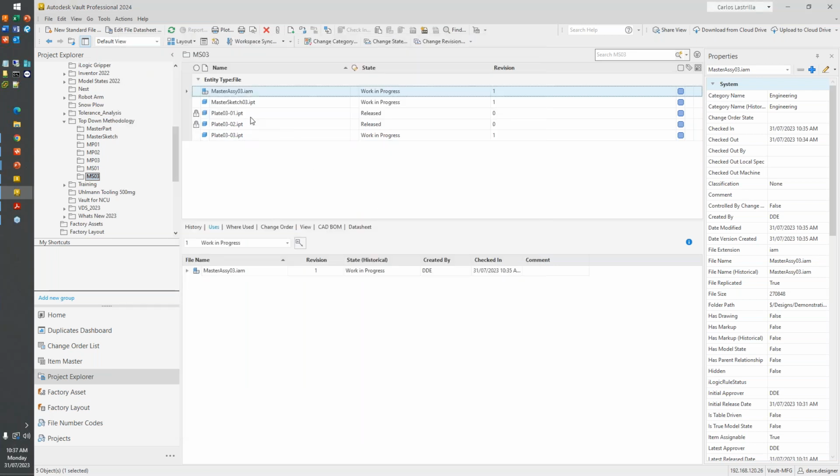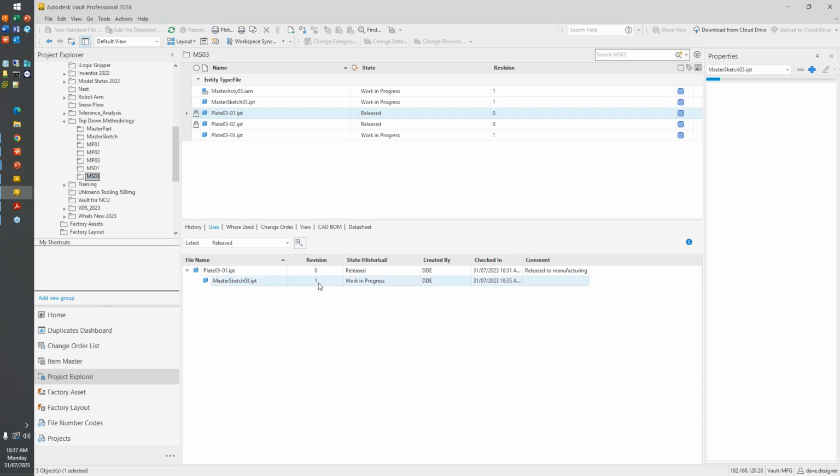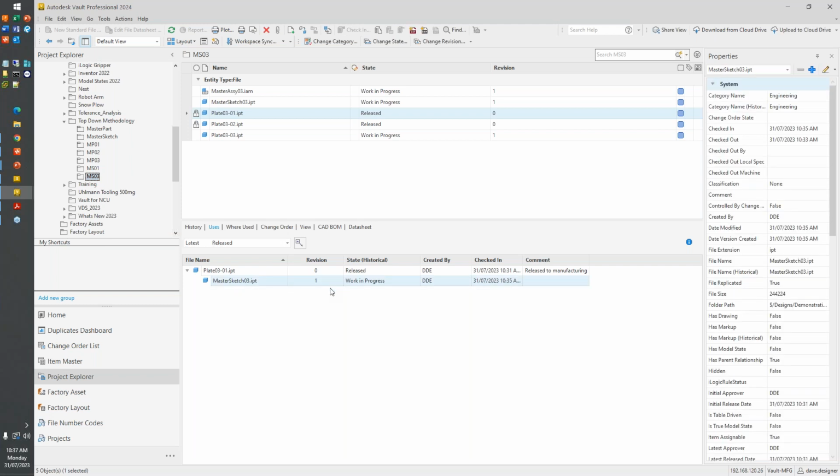So let me show you this. If I look at plate 301, if I look at, let's say, when it was released, it's using master sketch 03 at rev 0. If I look at the latest here, you'll see that now the latest condition of plate 301 is that it can possibly be linked to master sketch 03 at revision 1. I'm hoping that's making a bit of sense.